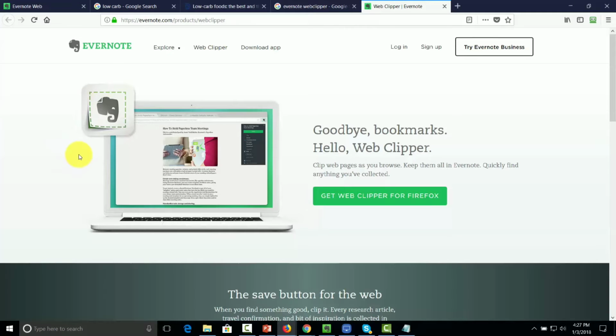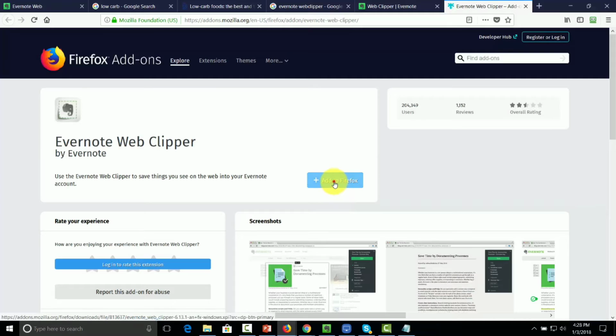Now, one way to make it easy to collect content and to place it inside of a note, especially when someone is on the web, you can use Evernote's Web Clipper. And Web Clipper is an app that you can find by going to the address evernote.com/products and Web Clipper.